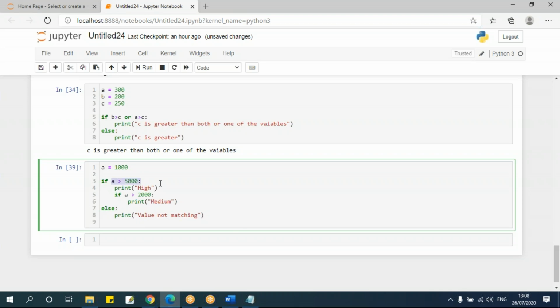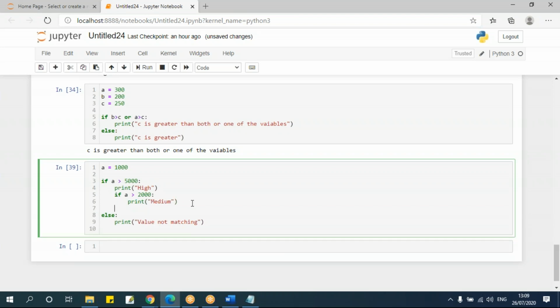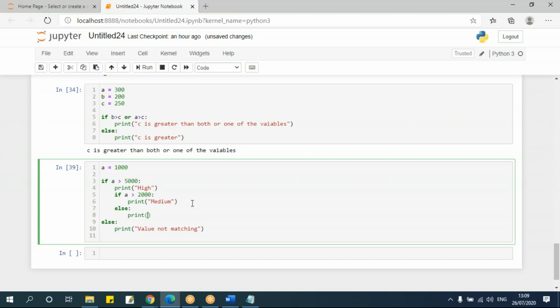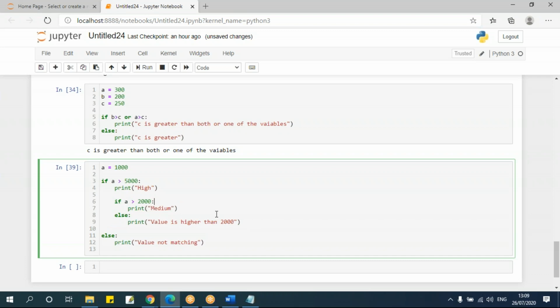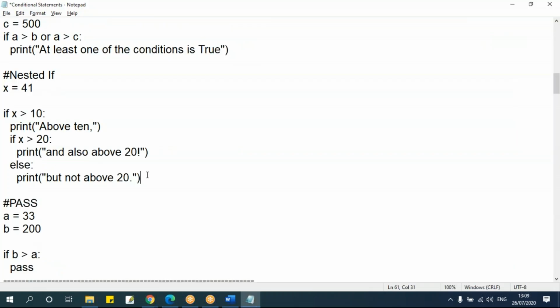Now this will be one condition, and if it is not true, it will come to this. For this, if you want to give an else statement, then you can go here and give an else statement like this. Print, and here we'll say value is high, or something like this, higher than 2000. So if you go and check this, see, this is one block, it's complete. Inside this, I have one more block. This is nested if. Nested if means if inside an if statement.